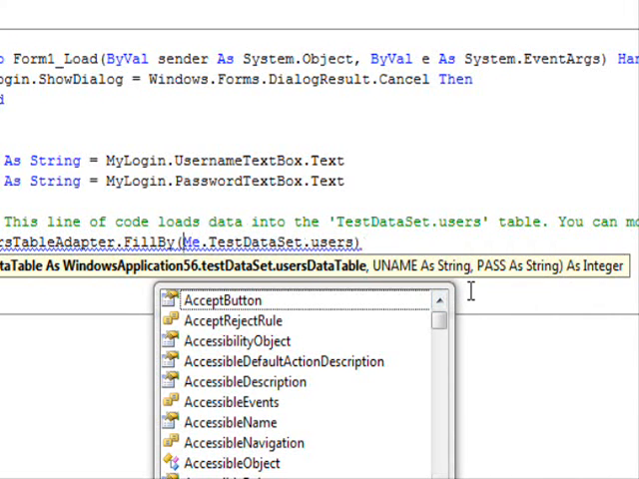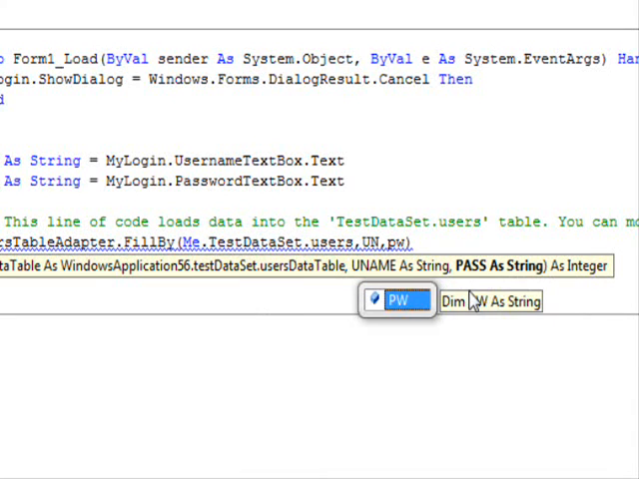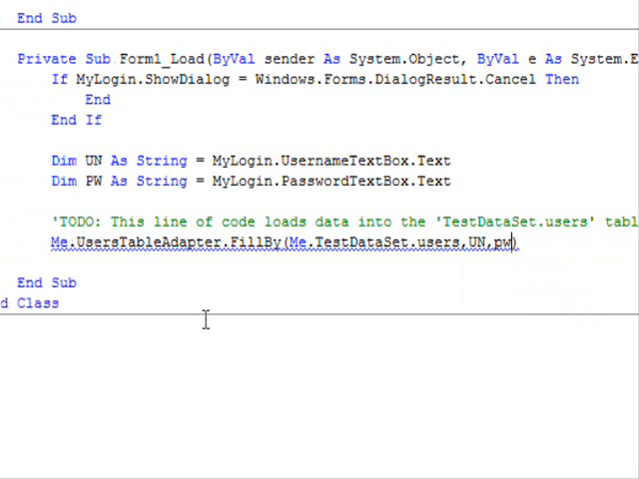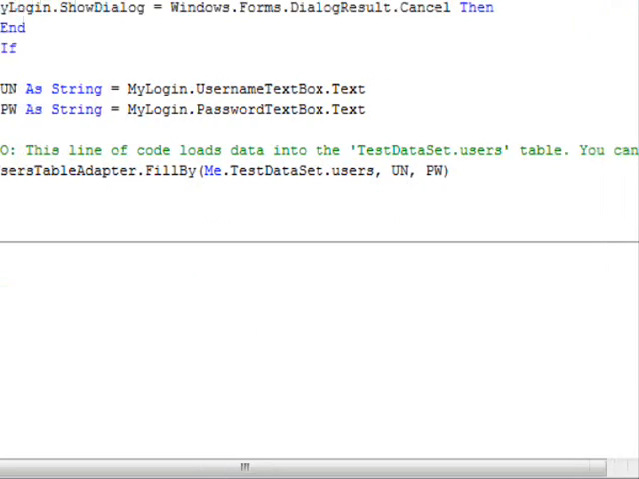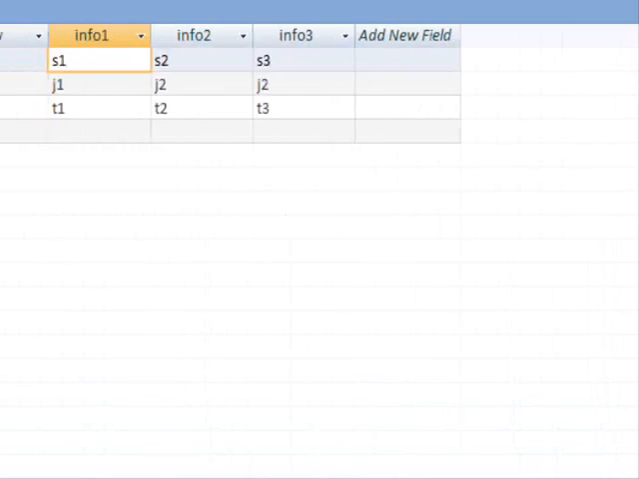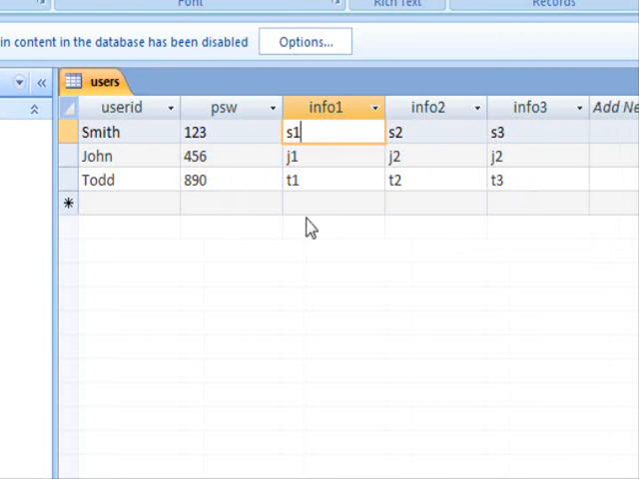Okay, and then I need to specify the username and password. Okay, username and pw. As I said before, usually you should encrypt the passwords. You don't store the passwords the way they are. Basically this is gonna check the information, and you will get a result if and only if there is a match. So we have Smith 1, 2, 3, John 4, 5, 6, and Todd.